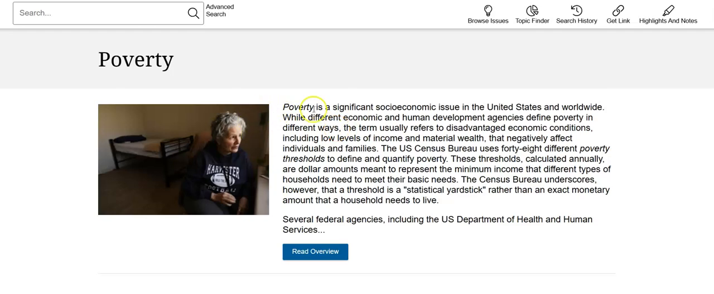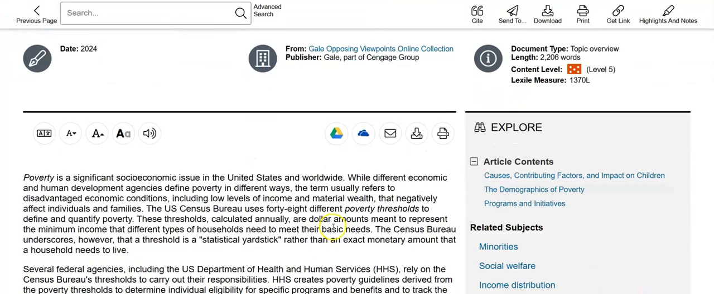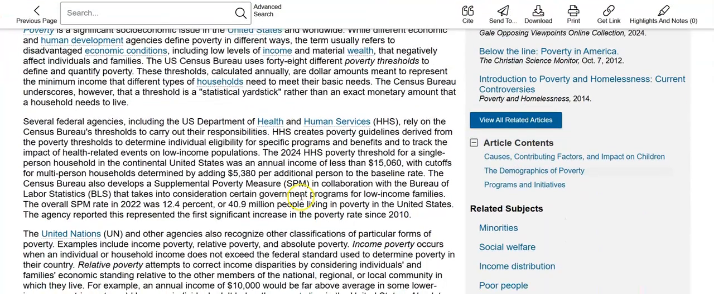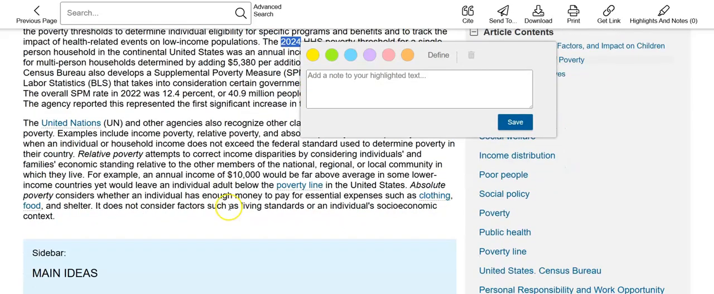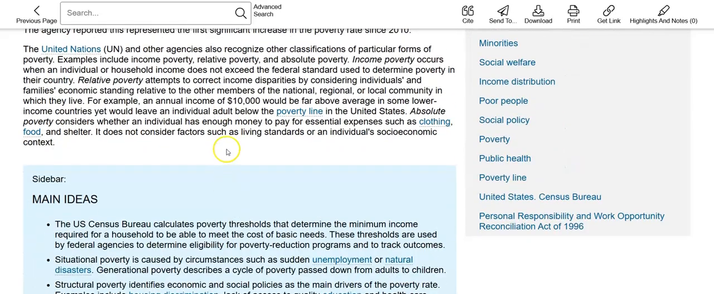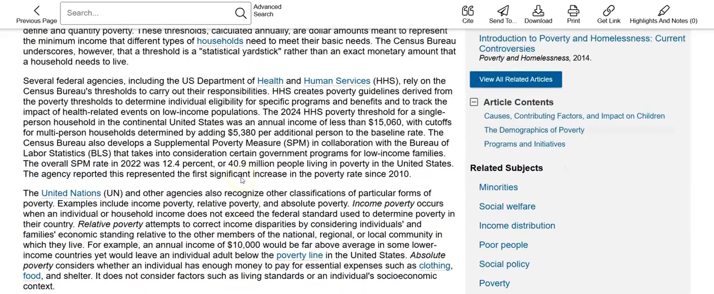So if I wanted to get more details about poverty, or if I wanted to get some statistics, I can see that there's an introductory paragraph, but I can click Read Overview, and then this is going to give me a really nice look at poverty, and you'll also see that the statistics mentioned in this write-up are from 2024. So it has a lot of recent statistics that you can use.